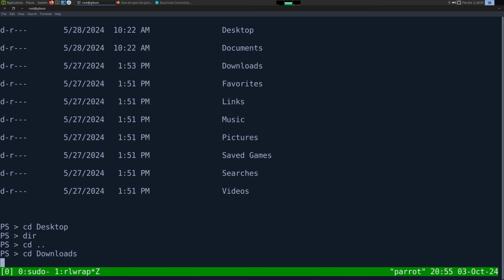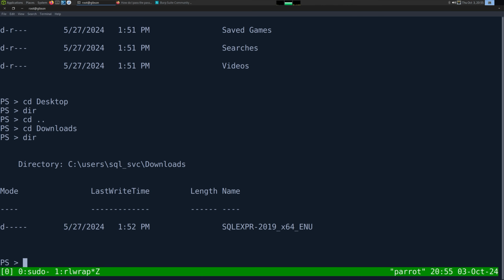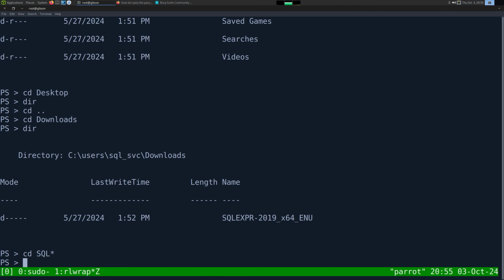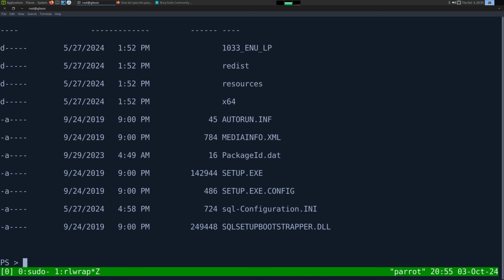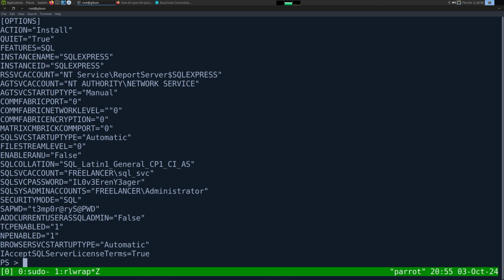You can go in downloads, and then we can see the SQL Express installation. So we can go into this directory, and then notice there is a configuration file. So if we look at this, if we do a type on it, we can get a SQL service password.